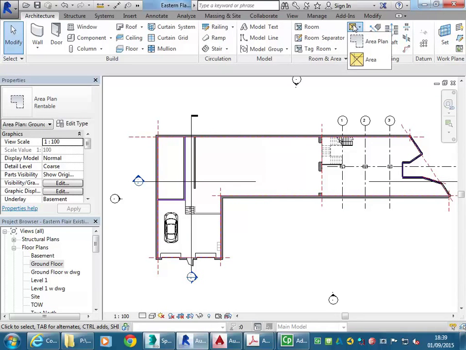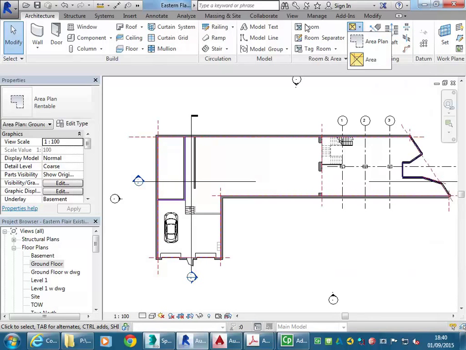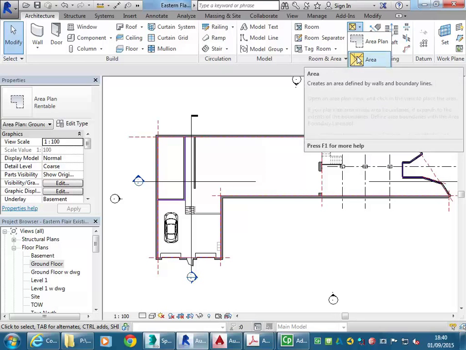And now back on the main menu where I chose Area Plan, I can now choose Area. Now you see a lot of people make it hard for themselves and try to use rooms to do this. Rooms are more work. Rooms are 3D for a start, and there are lots of other issues with rooms. So only use rooms when you have to, but areas on the other hand are easy. They're just 2D and they're purely for calculating areas.